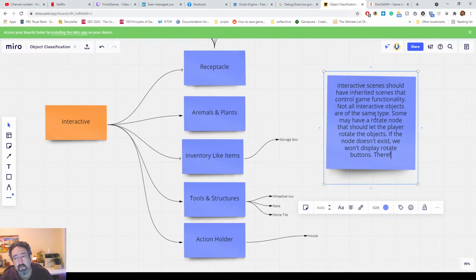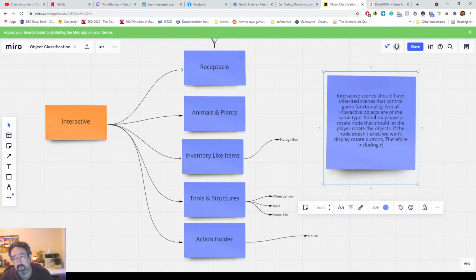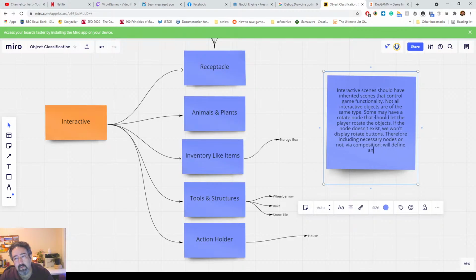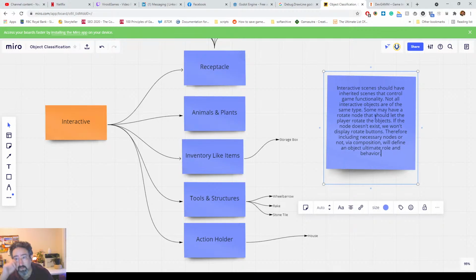Therefore, including necessary nodes or not will define an object's ultimate role and behavior in the game.